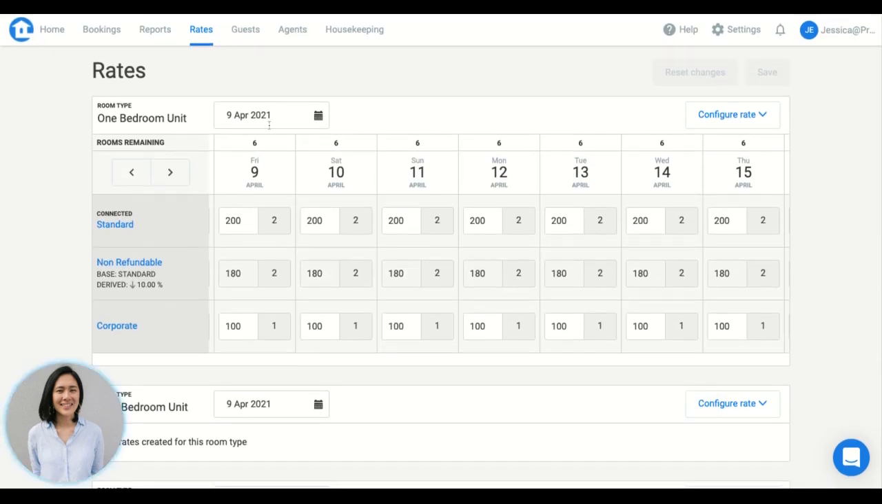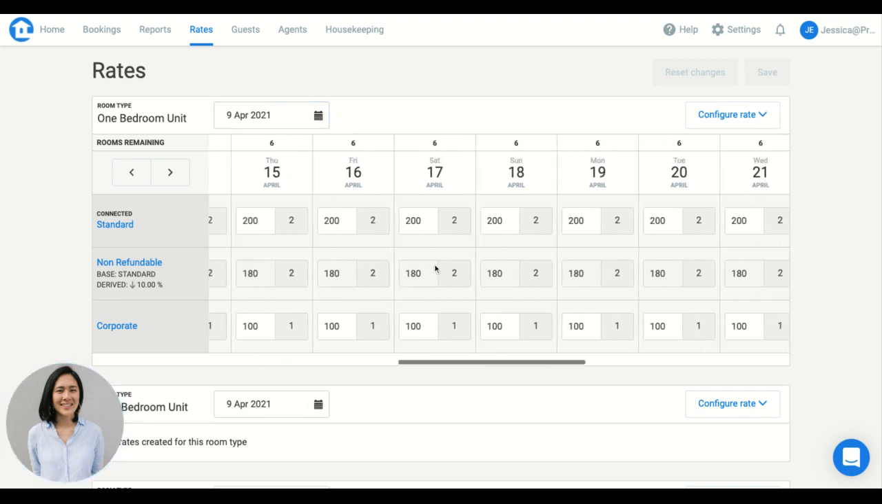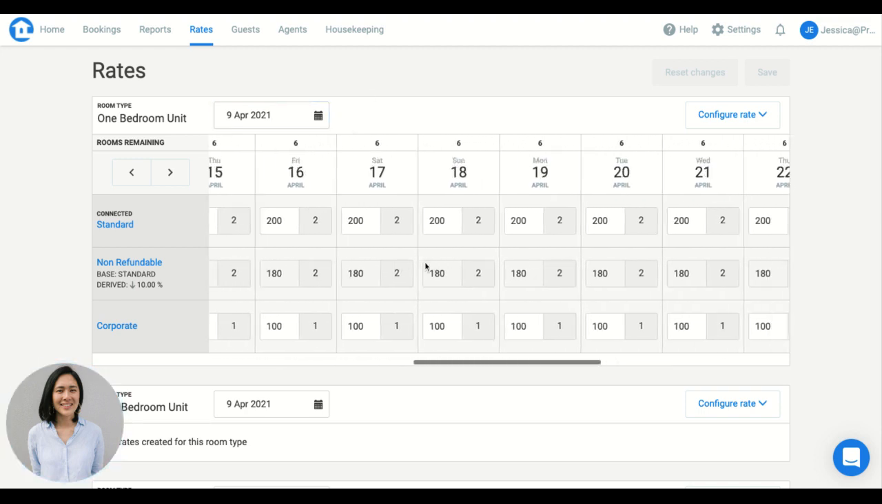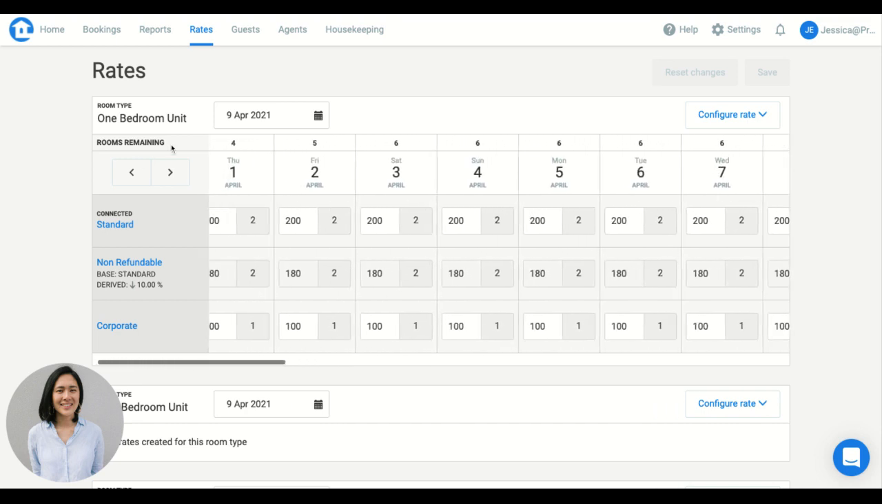Up the top here, you can click on the calendar to jump to any particular month. And once you click into it, it allows you to swipe to the very left and right to get a 1 month view. Along the top here we have the rooms remaining, so you can see on any particular day how many rooms are available, and so you can adjust the rate accordingly. And then along the left here we have all the rates as well. You can add as many as you like, there's no limit.